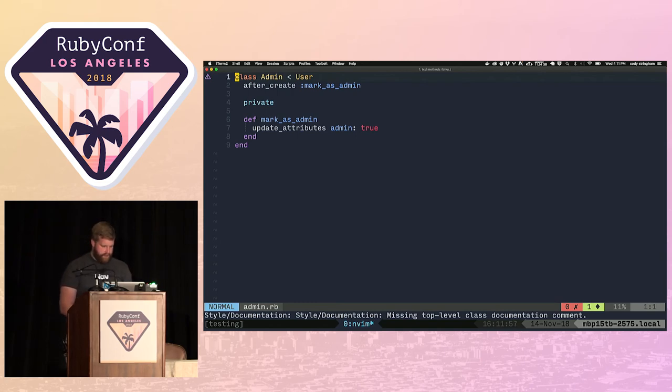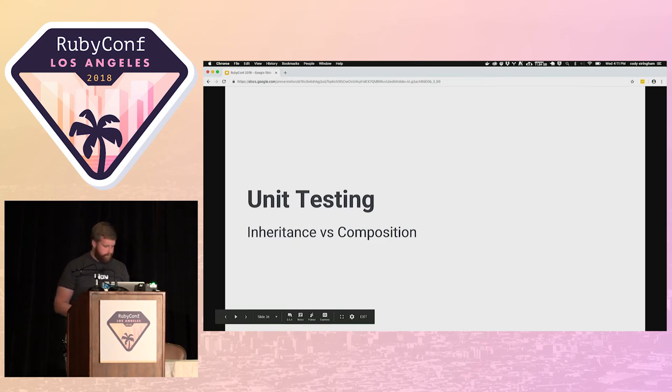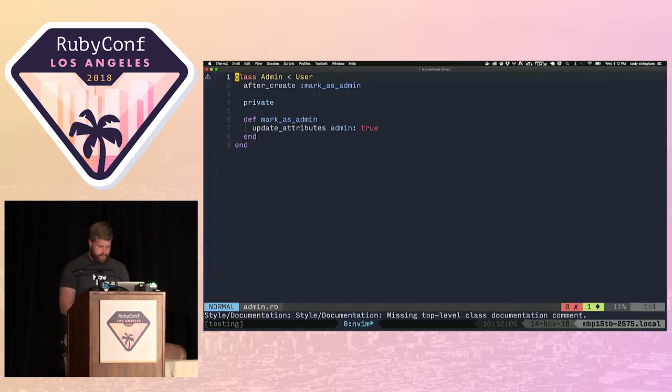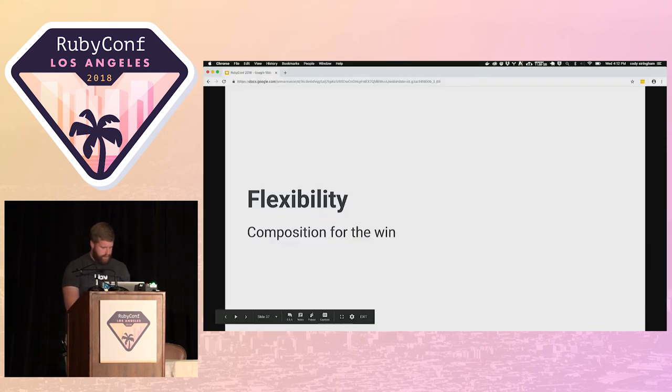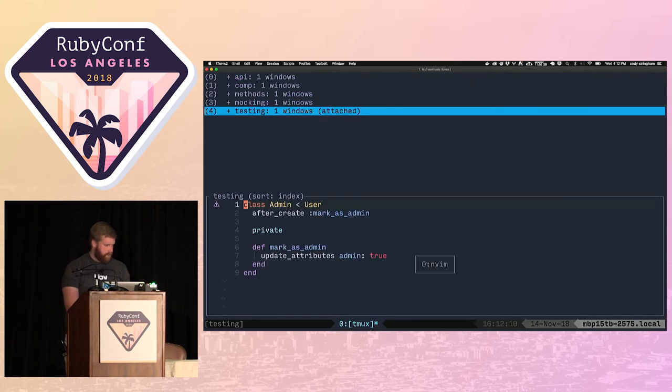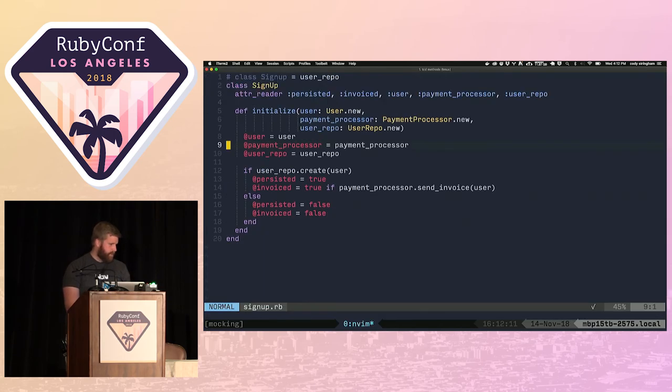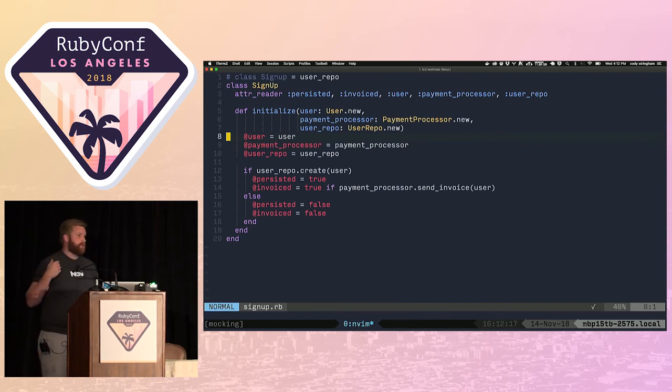We've got another one. So flexibility. We're going to check out another example. Okay, so we're going to talk about how composition can help you when you're trying to actually isolate and test. So this is kind of the contrast to that problem.